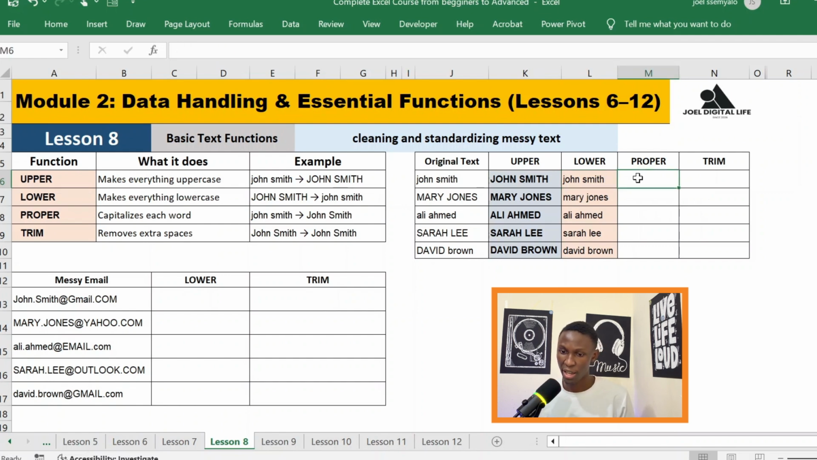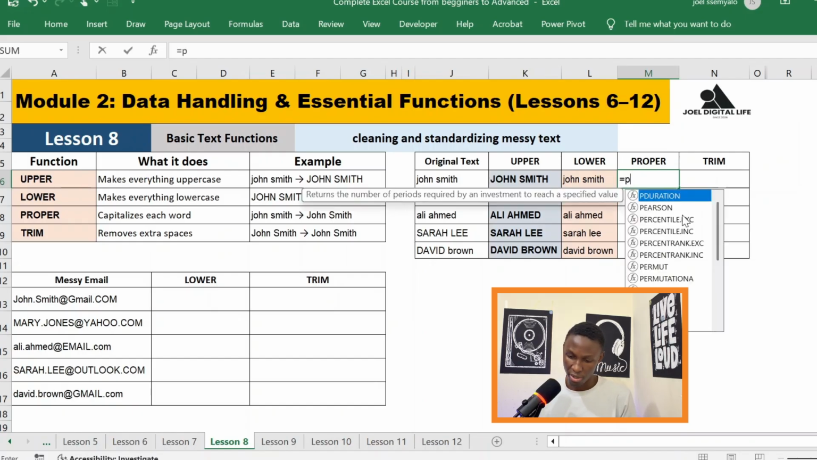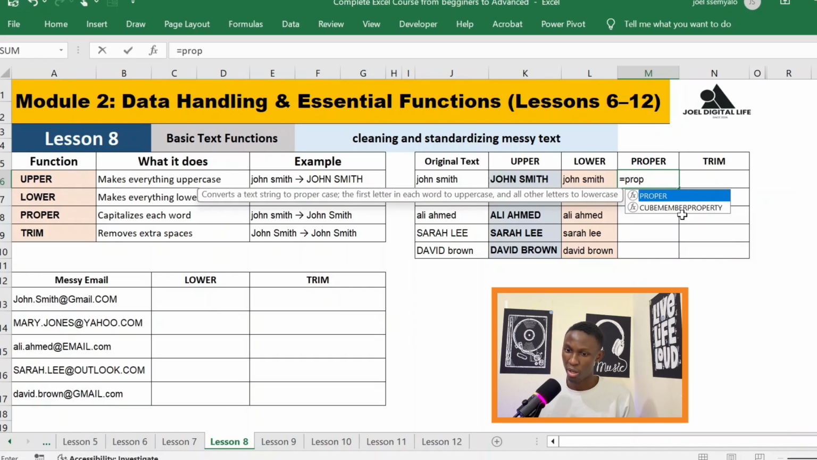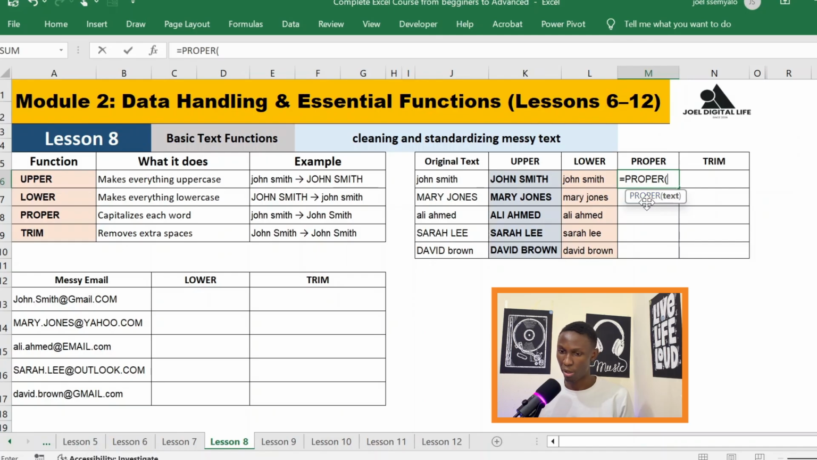You just click a cell where you want your result to be. You start off with your equal sign, then you start typing what we call the proper function, and Excel will definitely pull out that function within there. Then you just need to double click it. It will ask you for the text or the cell you want to apply your function. So I'll just highlight this cell which is L6. I close my brackets, then I hit enter.